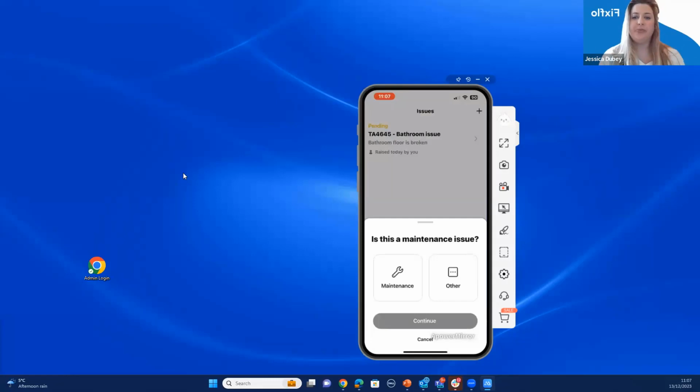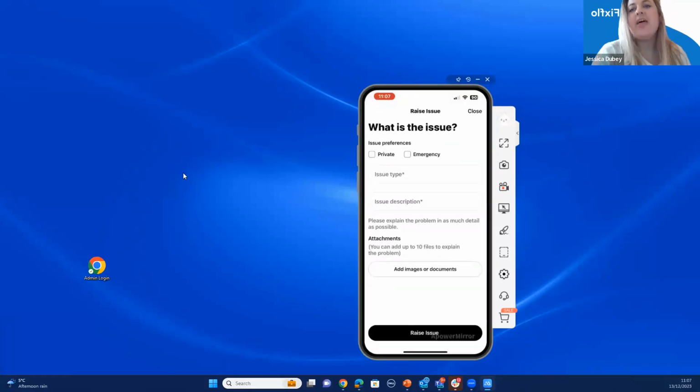Excellent. So if you go to report an issue as if we're not using the Fixflo integration, please. So you'd click on Other. Brilliant. This is exactly how it looks when an occupier is reporting a maintenance issue using the Arthur app without the Fixflo integration. So it is very possible.